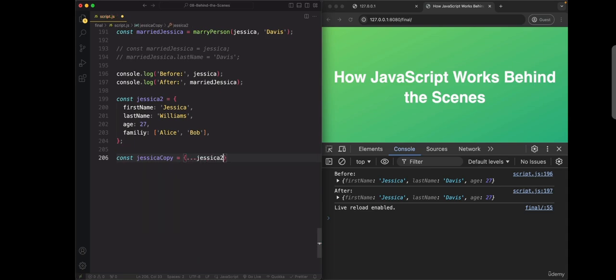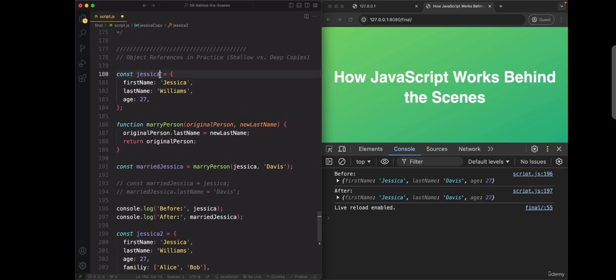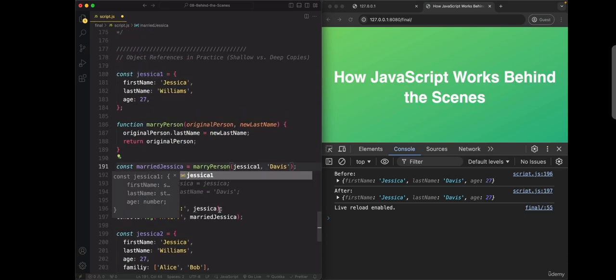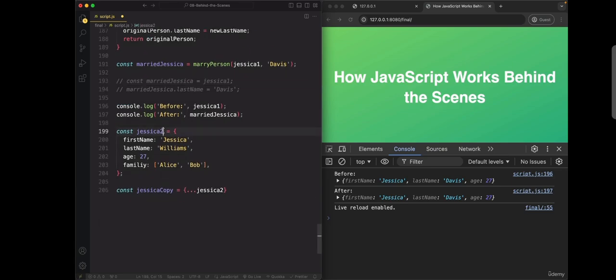And then here, Jessica2. And actually, let's change the names here. So I want to call this one here Jessica1. Let's then change that here and here and here. And then this one here just Jessica. So to keep our code a bit more readable in here.